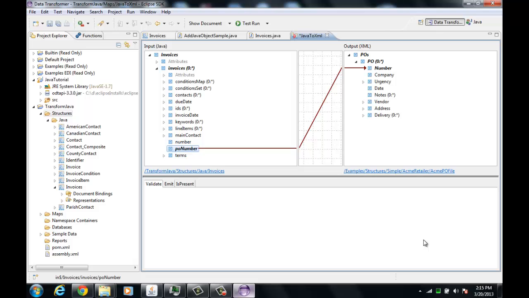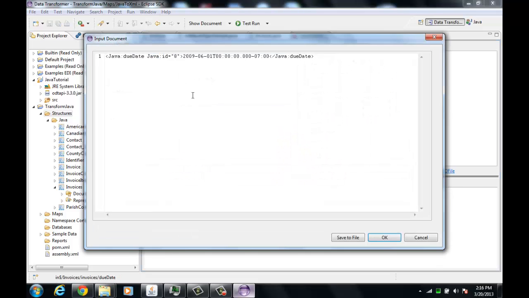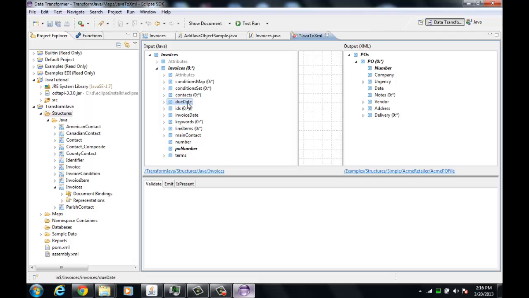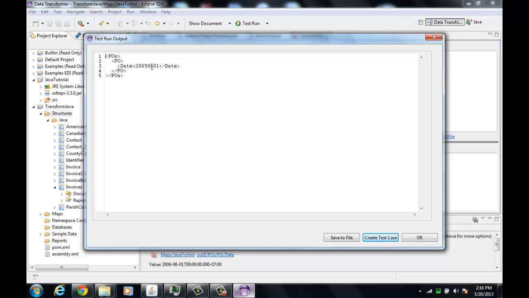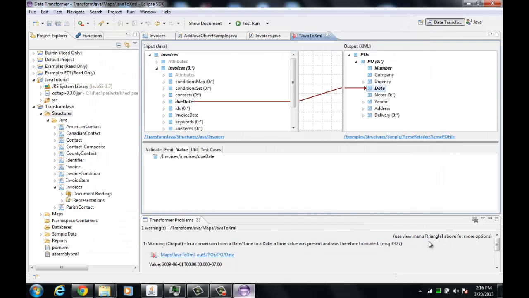Next thing we can do is map a date. So we'll map the due date here. Let's see if we have a value there. We do have a value, June 1st, 2009. So we'll map it to the date in the purchase order. And we'll run that. And we get the same value in a different format, which is fine. But it looks like we're getting a warning too. So the warning says that we're trying to convert a date time to a date, so we're losing some information.